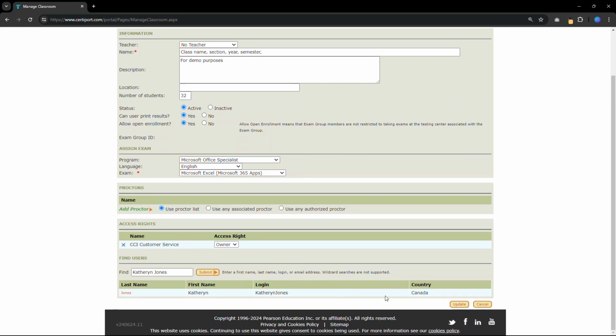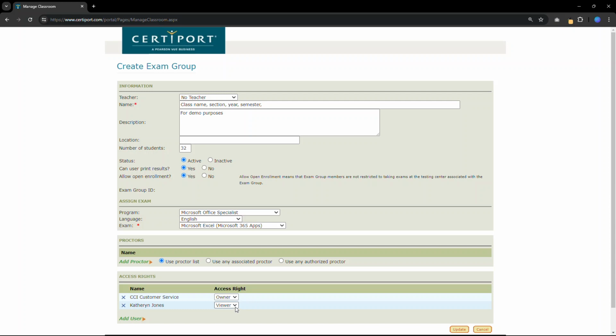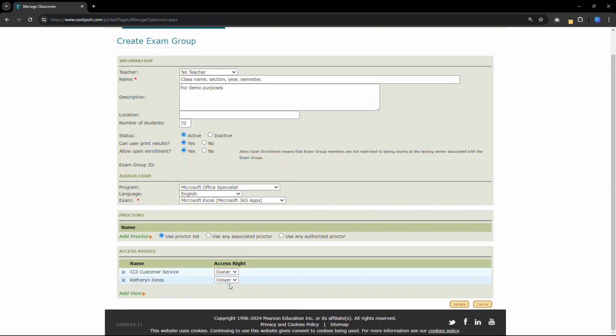It'll bring up Catherine Jones. I can see that's her. I'm going to click on that. And right now I've got her as a viewer, but let's say I want her to be able to change or edit this. I could put her as an editor. And now there's two people that have access to this exam group and can edit it at any time.